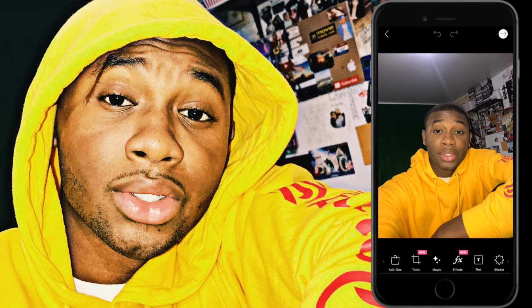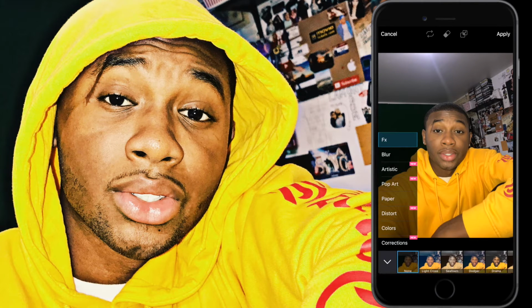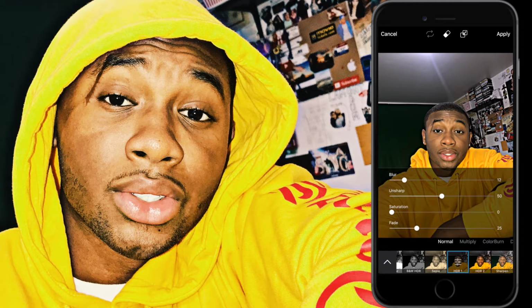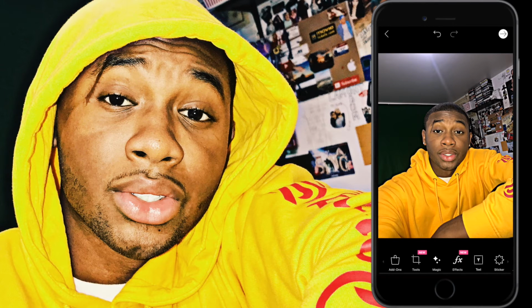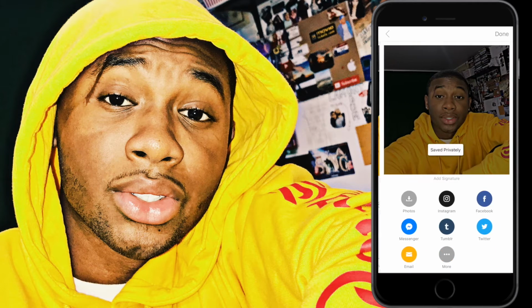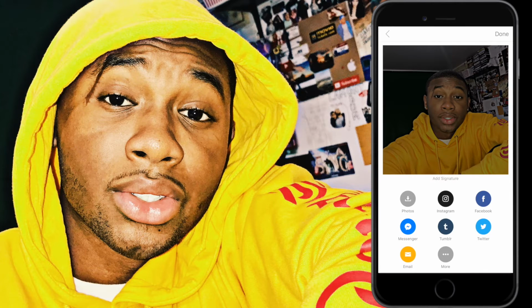So the first thing I like to do is go to edits, and then as you can tell, it's already on FX. So I scroll all the way down to HDR1, and then I make the blur go down to about 12, 13, and then I make the fade go down to about 12 or 13, and I keep it unsharpened to about 40, and then I click apply. So once that's done, I click on the arrow at the top and I go to save private. So once you click save private, the photo is pretty much saved to your phone.